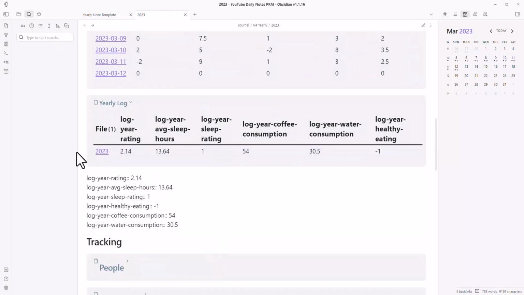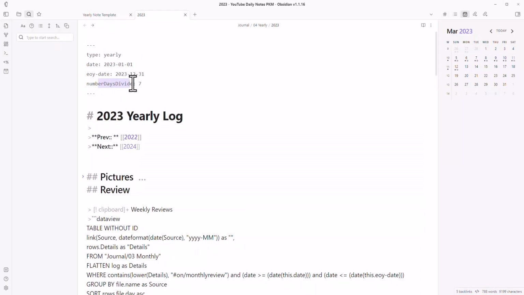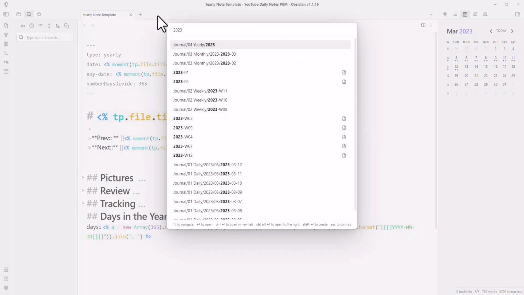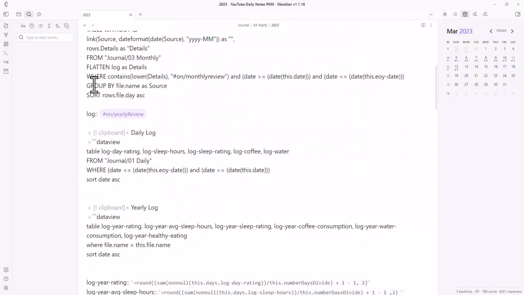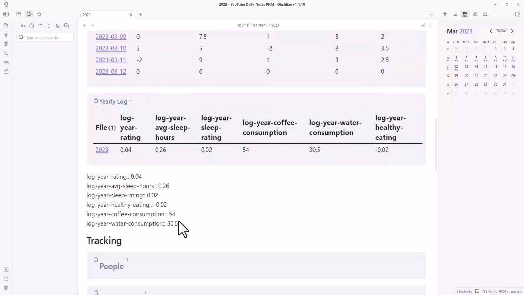But in our case, because we set the YAML front matter number days divide to 7, this is only basically summarizing for the week. But if I change it to 365 and close it and reopen it, because that's how the formulas think, then we can see that it is much smaller, because it's taking a week's worth of data divided by 365. Now we have this nice little breakdown of how many coffees we consumed, how much water we consumed, how many kilometers you cycled, etc.